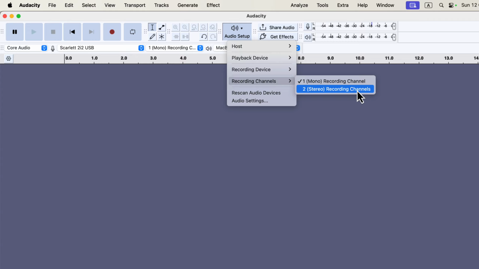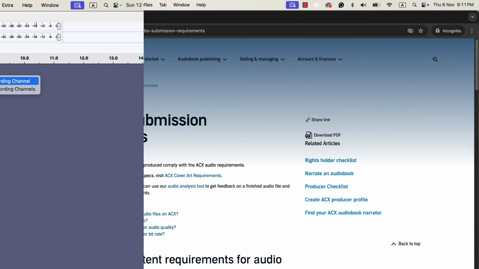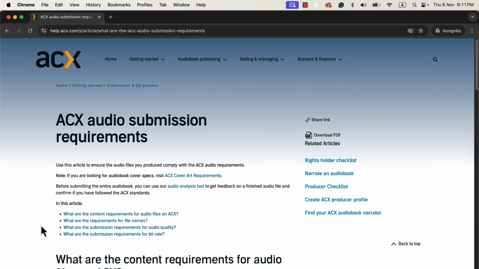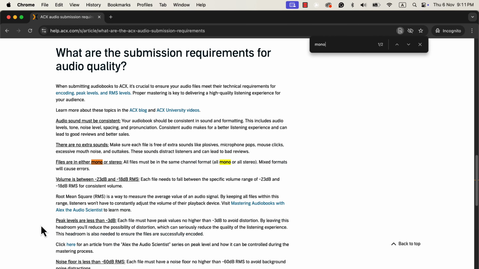To avoid such issues, select the mono recording channel. If you are into audiobooks, this mono or stereo channel can become very important. The page you see now is from the ACX Audio Requirements. ACX is a platform where you can narrate audiobooks for Amazon or Audible.